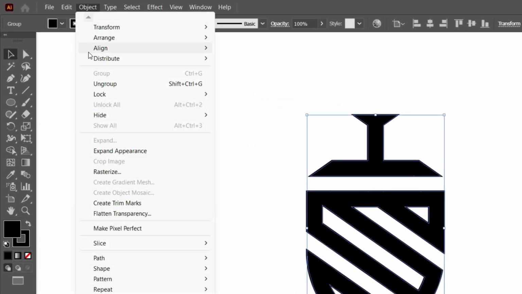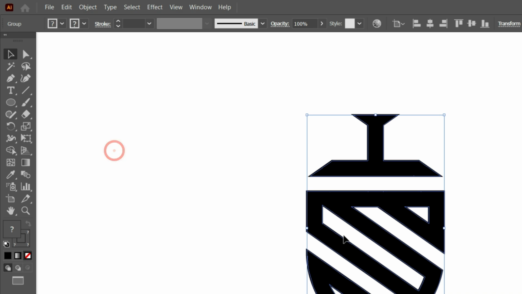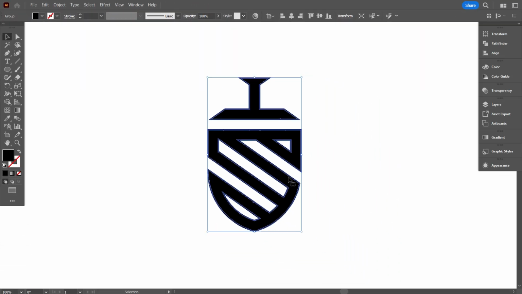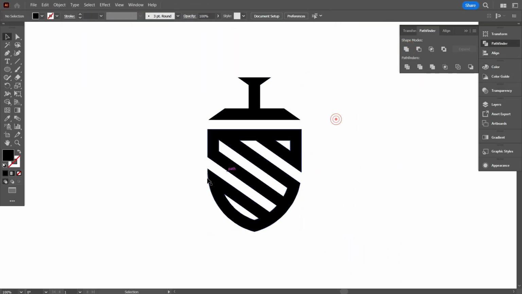Go to Object and select Expand Appearance. Again go to Object and select Expand. Now go to Pathfinder and make it United. Okay, that's perfect.